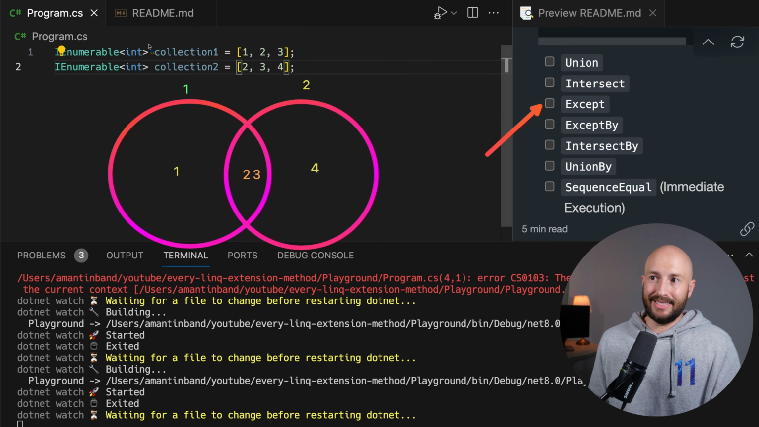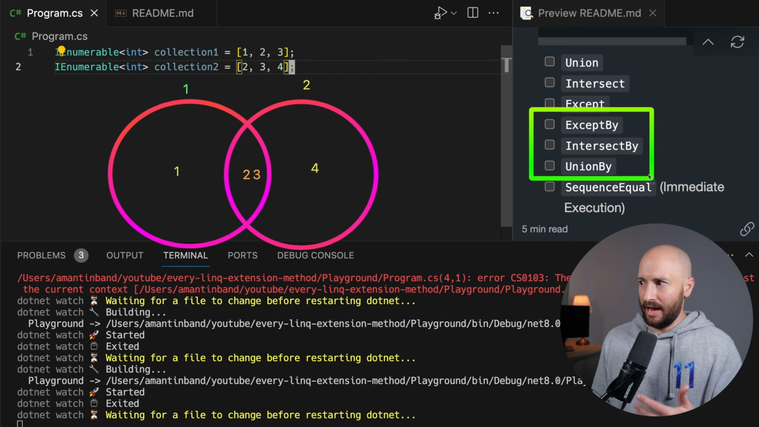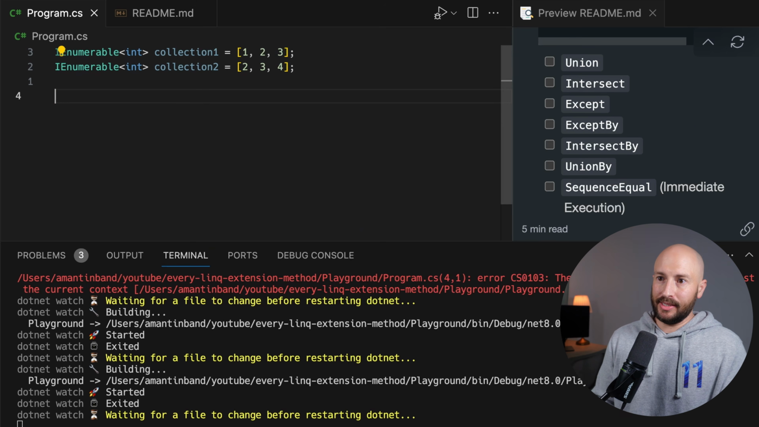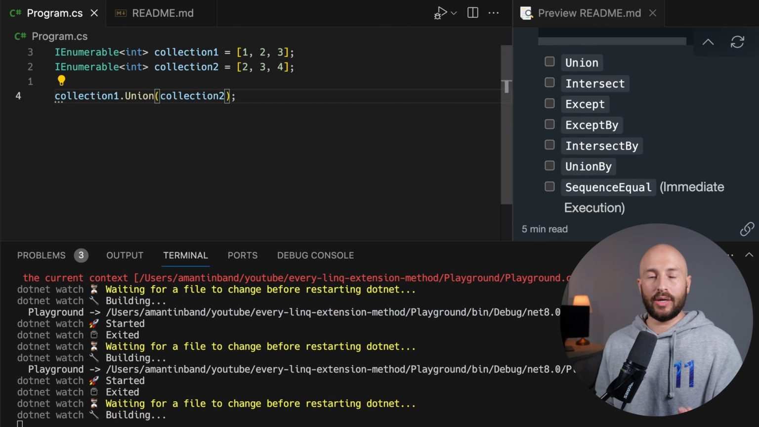So you can imagine it as taking collection 1 and subtracting from it all the elements that appear in collection number 2. Then I seem to have messed up the order over here, but we have the by version of each one of the union, intersect, and except extension methods. So let's see it in action. So let's say collection 1, union, collection 2. As we said, this will give us everything. So we're expecting to see here 1, 2, 3, and 4.